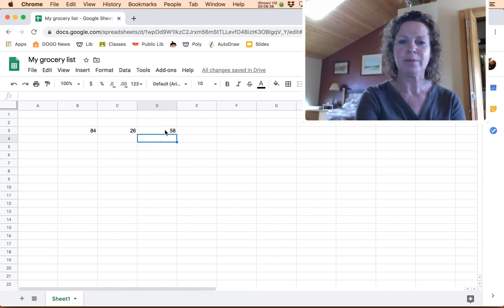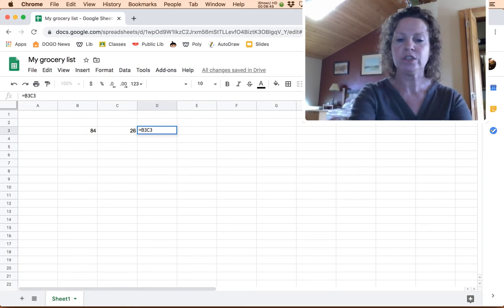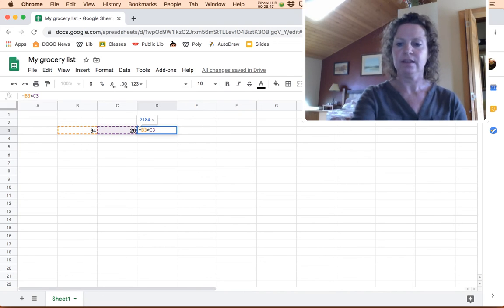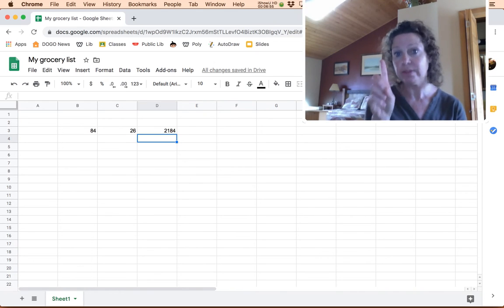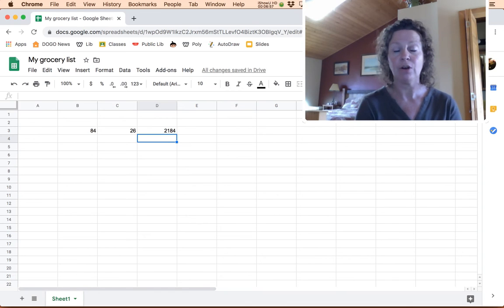What? I'm going to come back in there. Click, click. I'm going to change this to times, which is shift 8. And I'm going to hit enter. Ta-da! Isn't that so cool? Can I just tell you, I've shown you one thing you can do in a spreadsheet, and already I hope that you're going, wow, that's so cool.